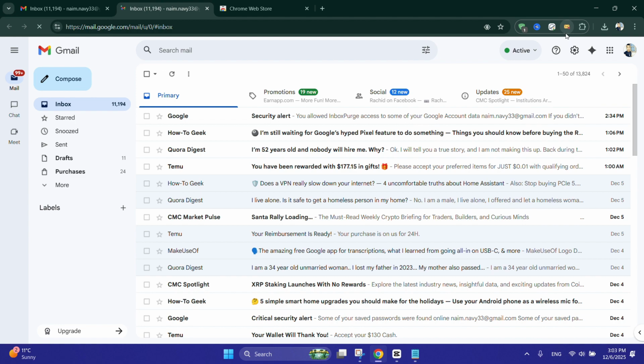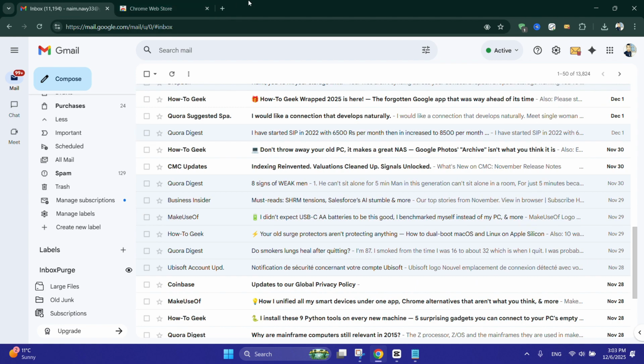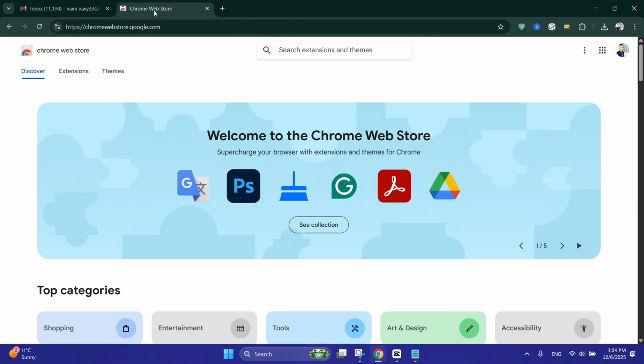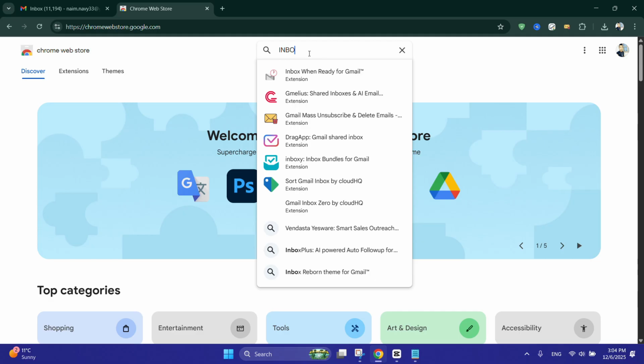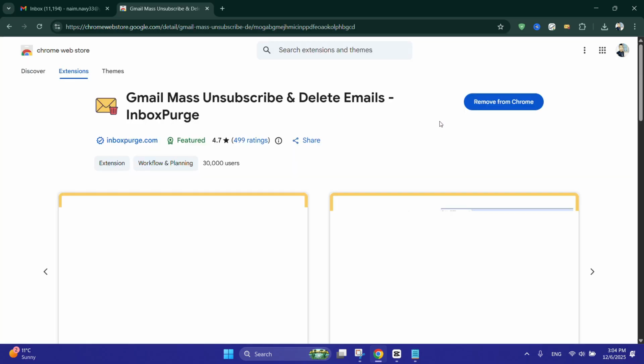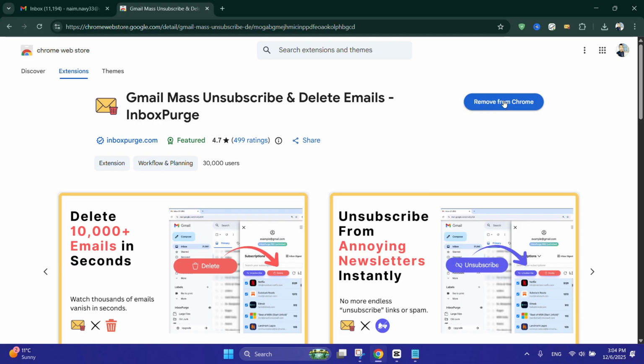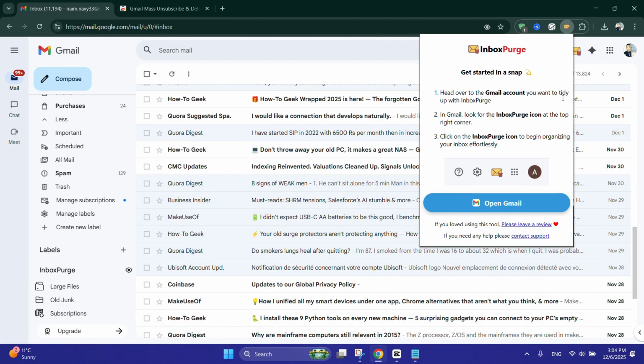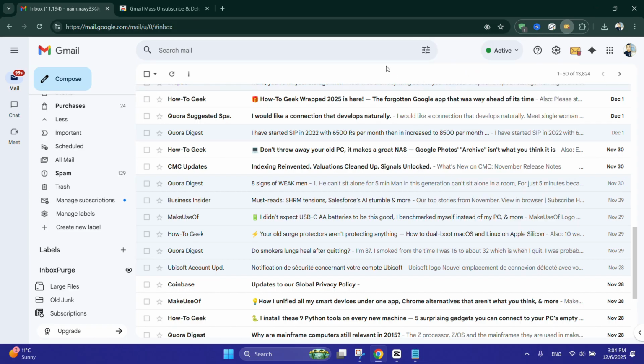So first thing first, go to your desktop and open the Google Chrome app on your desktop. Now go to the Chrome Web Store and search for InboxPurge extension. Click Add to Chrome. I already added it, so all you have to do is just click Install on the extension. Now once installed, click the InboxPurge icon in Chrome. Sign in with your Gmail account to allow the necessary permissions.